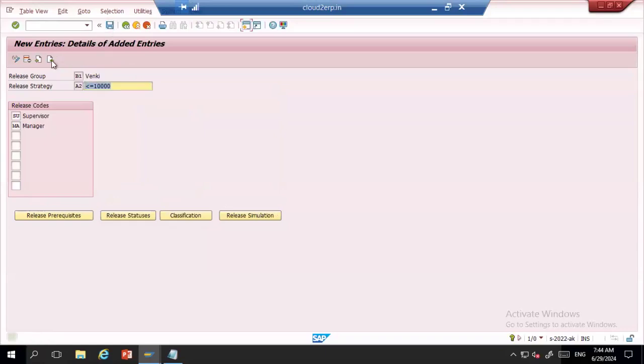Save it. Third one, B1, A3, less than or equal to 1 lakh.